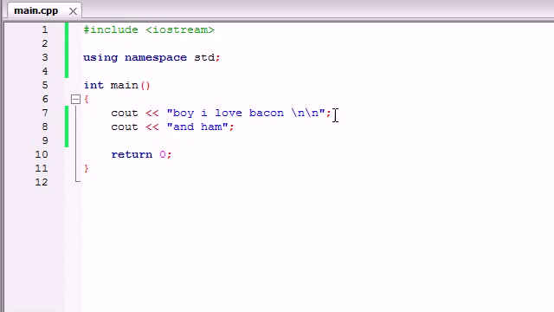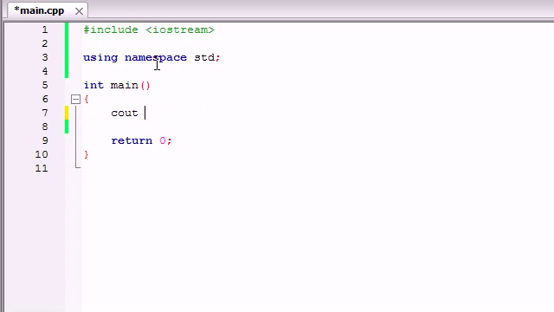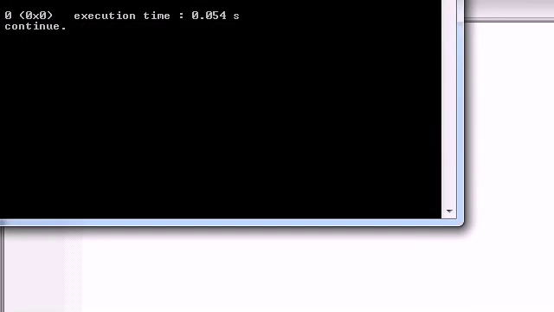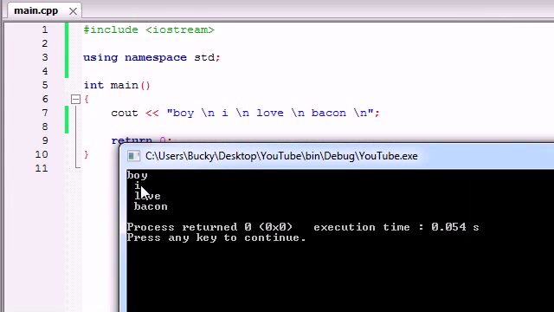And I guess one other thing I can show you is if you go ahead and do cout, insertion operator, you can do things like this. "Boy", new line, "I", new line, "love", new line, "bacon", new line. So you're not only limited to one new line per statement. You can have multiple new lines in a single statement. So now it says, boy, I love bacon. Pretty cool, huh?